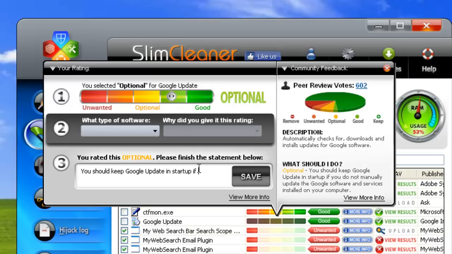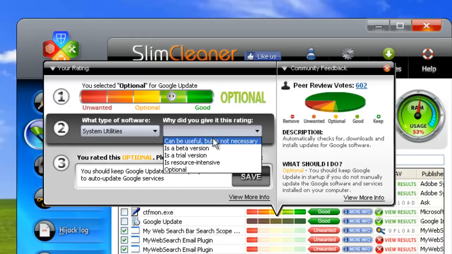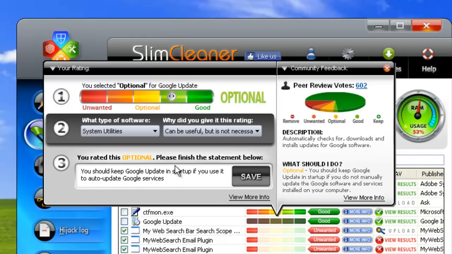Do you think running this program on boot up is helpful, or is it just a drag on your system? We want to hear it, and so do users just like you. Specify what type of software it is, input a general reason for rating it the way you did, and then let loose. Tell us everything you want to say about the application. And when you click Save, your rating will be loaded into our data center, becoming available for everyone.